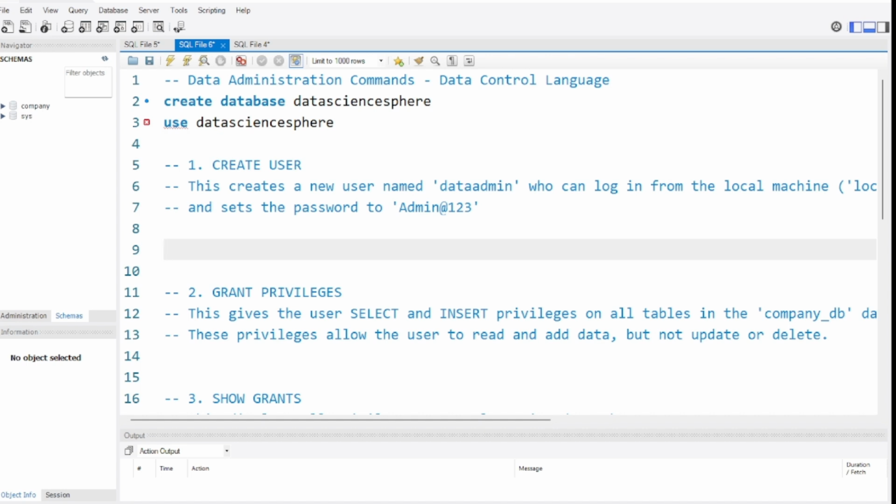Today we are going to learn data administration commands, which come under data control language. That means that in your database you protect your data. You have many users, multiple users, user A, user B, user C, all of them can access your data, right?